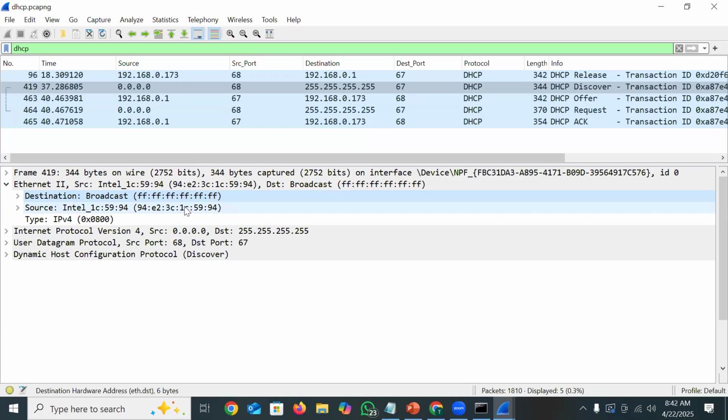Everyone can go ahead and check, you get the same details there, which is considered as the broadcast MAC address. Okay. Now here we can see how the broadcast MAC address is there for the client. Now we got the source and destination here.